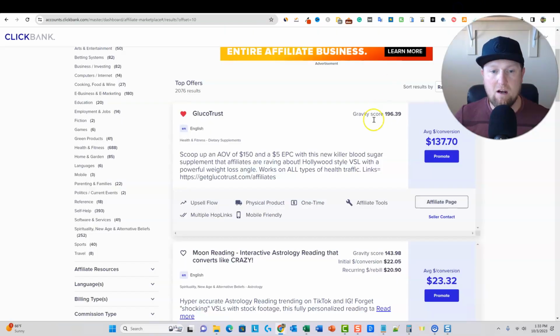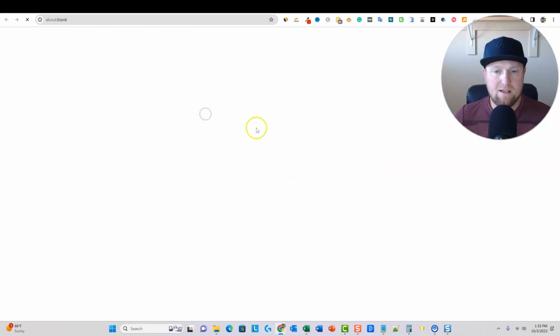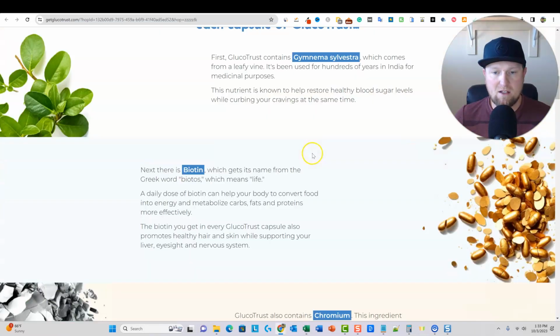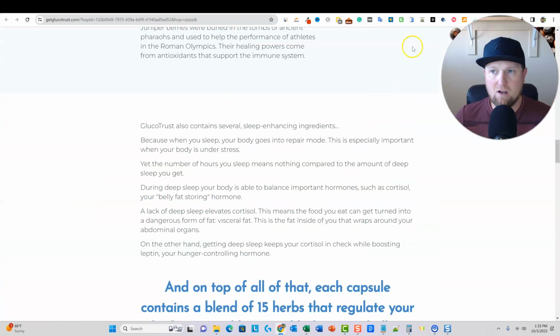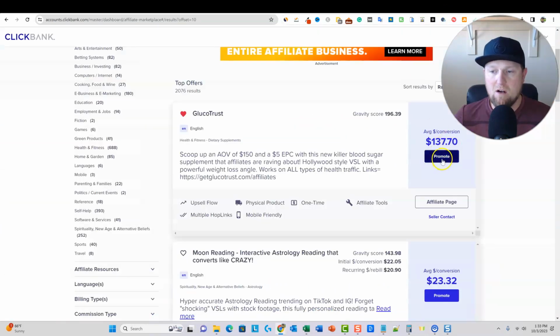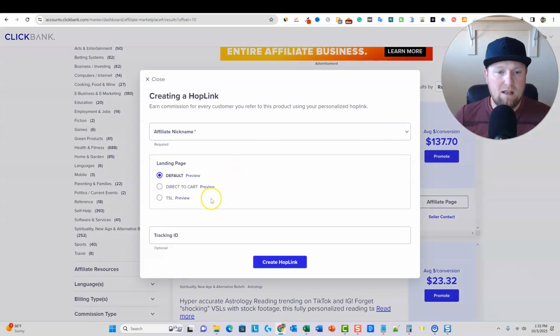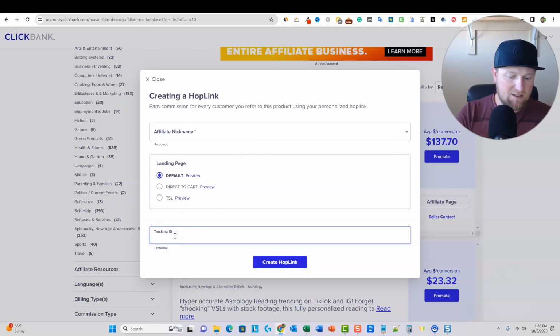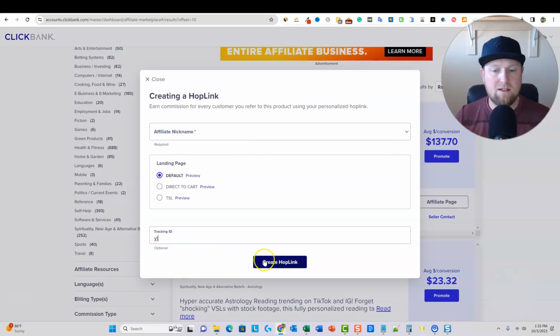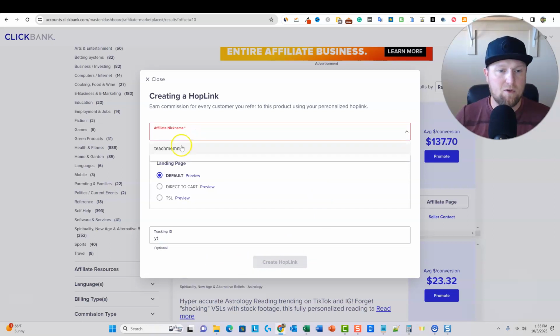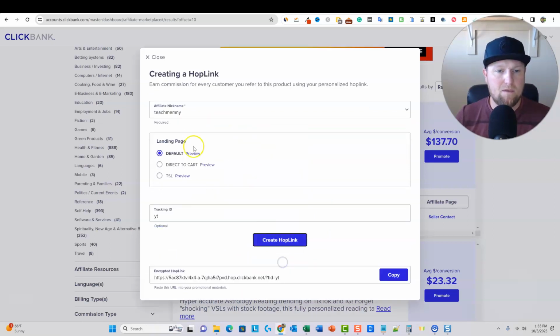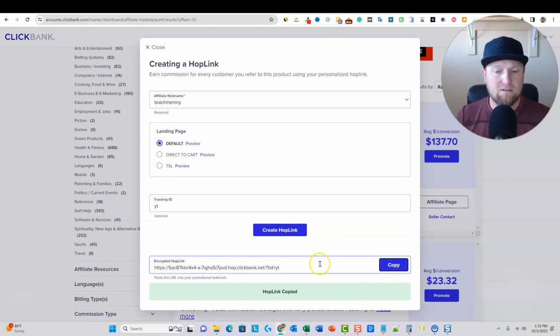So back over here, what we would do is we would come in here and you could go to the affiliate page. A lot of times you want to go to this and check out what their basic sales page looks like. So we've got all this right over here. Cool. And then we would come over here. Obviously, you would push the promote button and then you would put in a tracking ID. So let's just say this is your YouTube channel. You would just go like that, create hop link. You'd put your nickname in there, and then you're going to have this right here as your affiliate link. It has your ID on it, so we know where the sale came from.